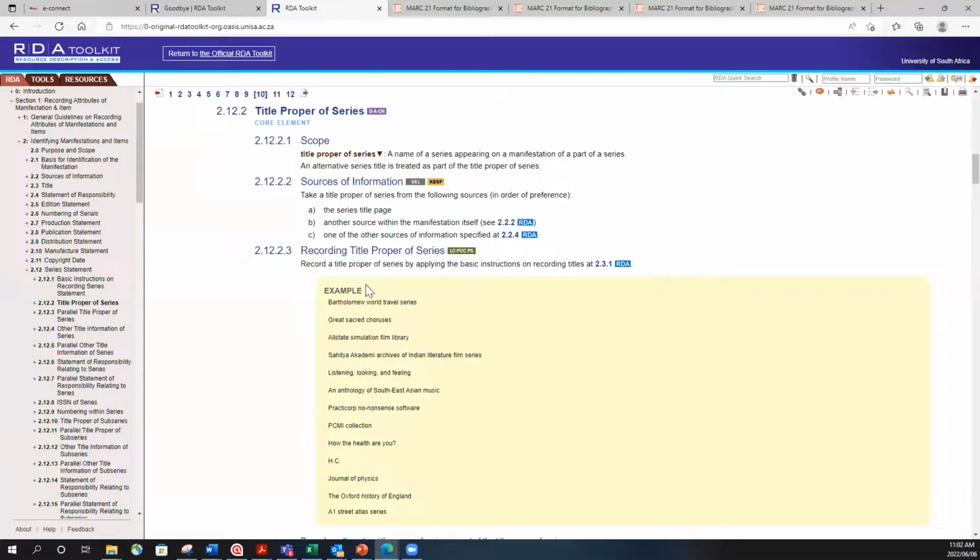Recording title of a series. Record a title of a series by applying the basic rules or instructions in 2.3.1. So you can go there and check how to record that information. Then there are examples here which can help you record the series statement. And these are the examples. This is the particular rule, you can write that this is the rule you used for recording the title of the series.